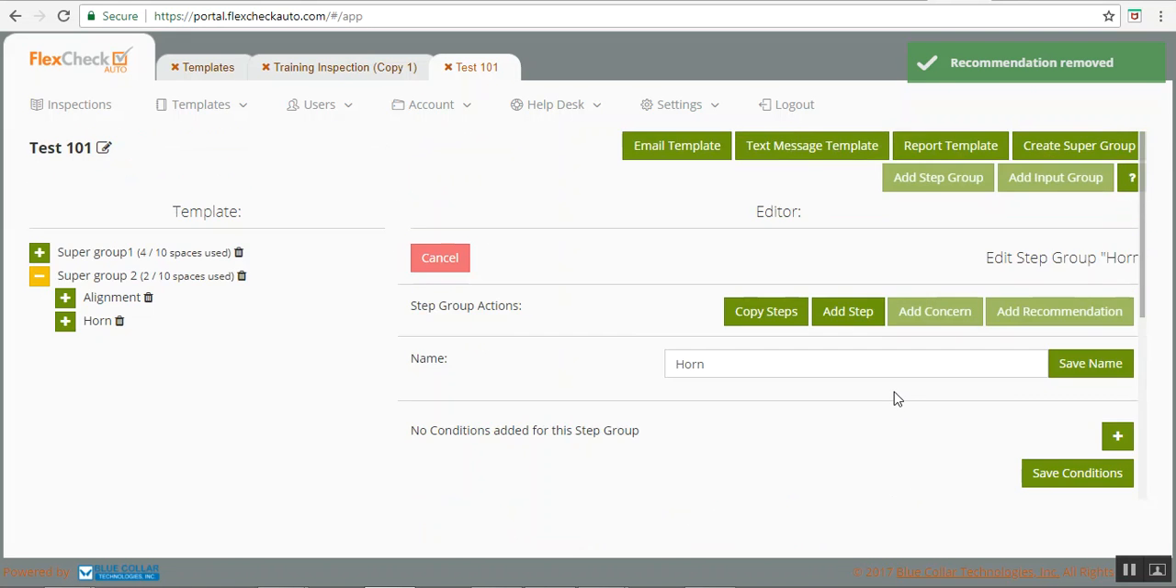So that's how you copy steps, add concerns, and add recommendations to your inspection templates on FlexCheck Auto.